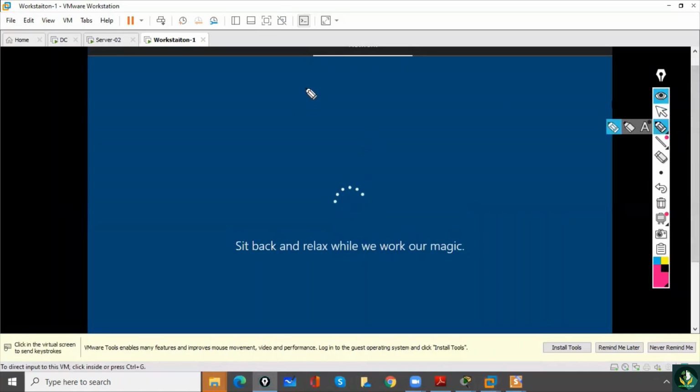So we had just installed the operating system. Okay, and now it is creating the profiles for you. Okay, and it is doing some settings here. It is making the system ready.